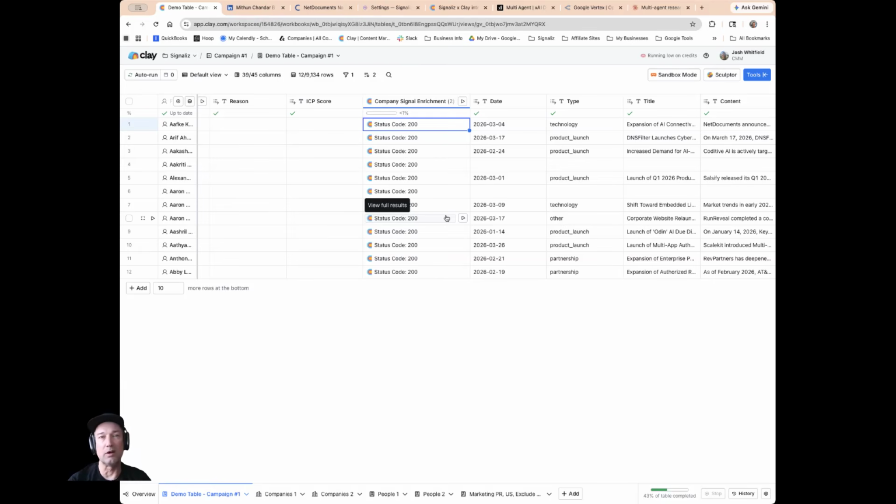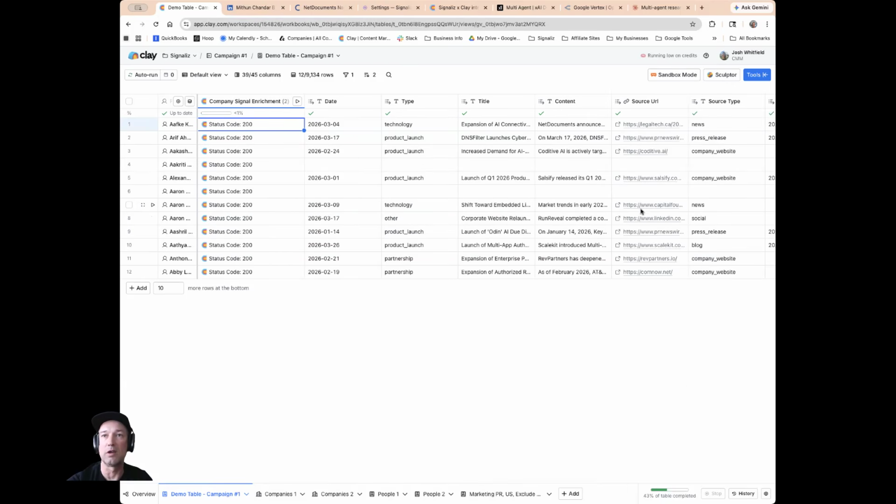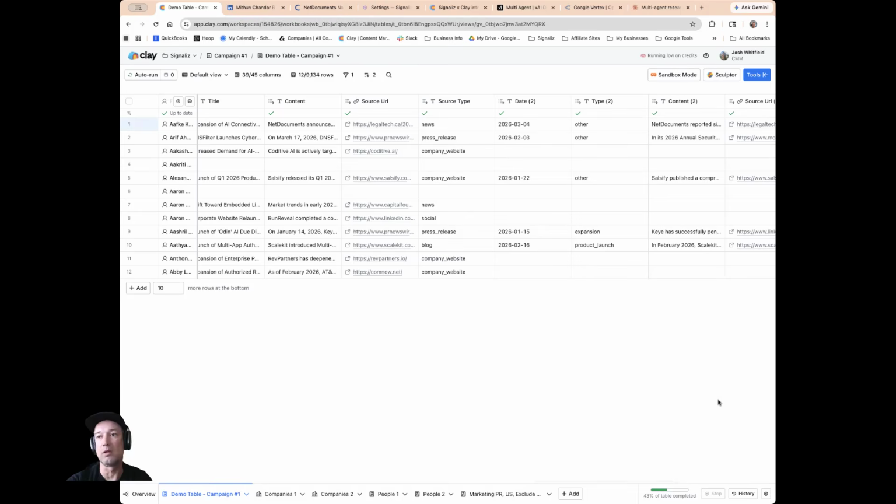But this is how versatile our tool is, right? You can build swarms of agents in Claude. You can call and get signals via API. And every time you're going to get source data. And that makes it reliable and ready to use for outbound.